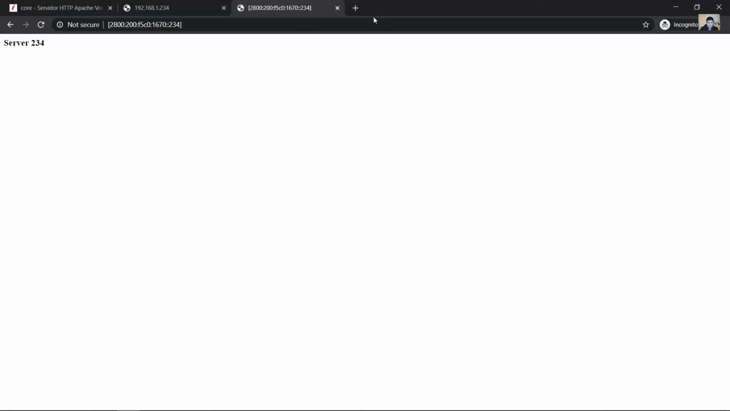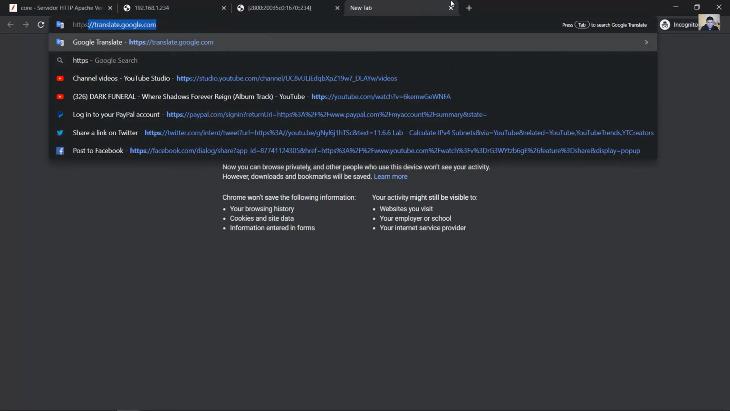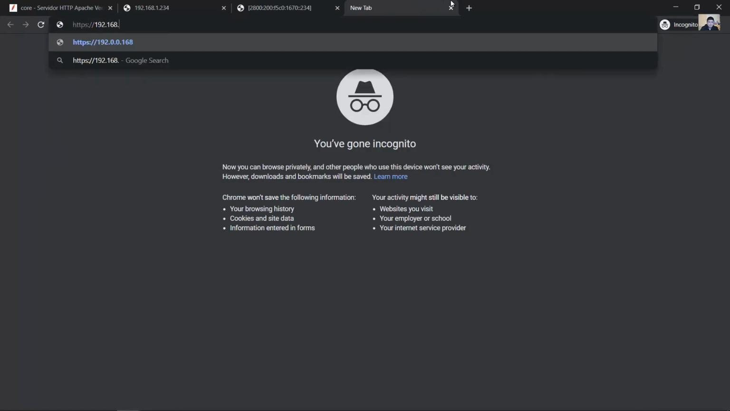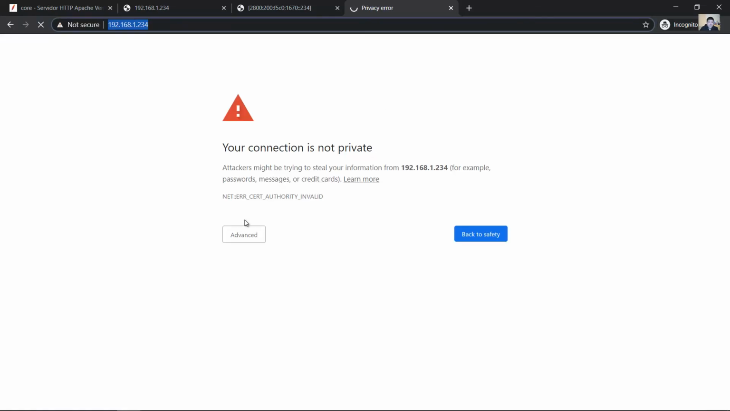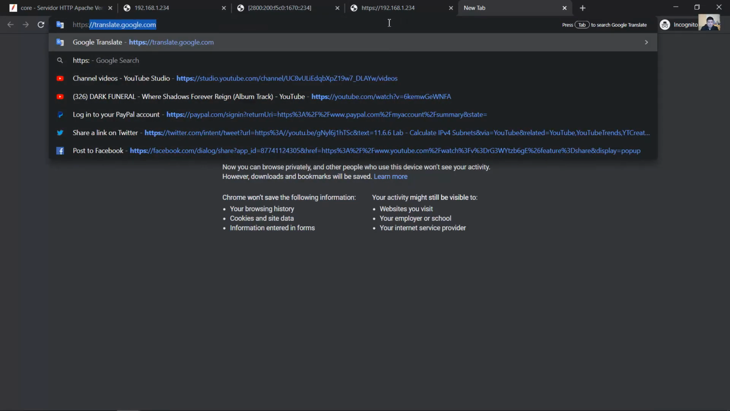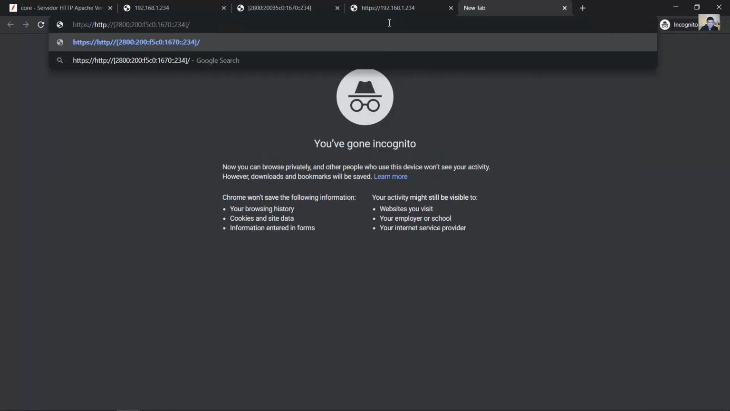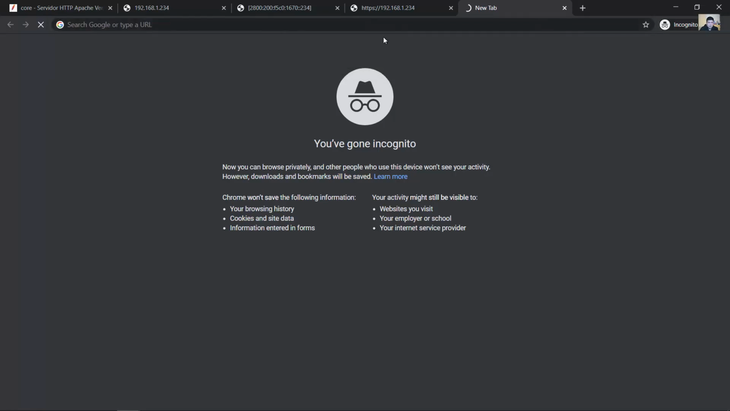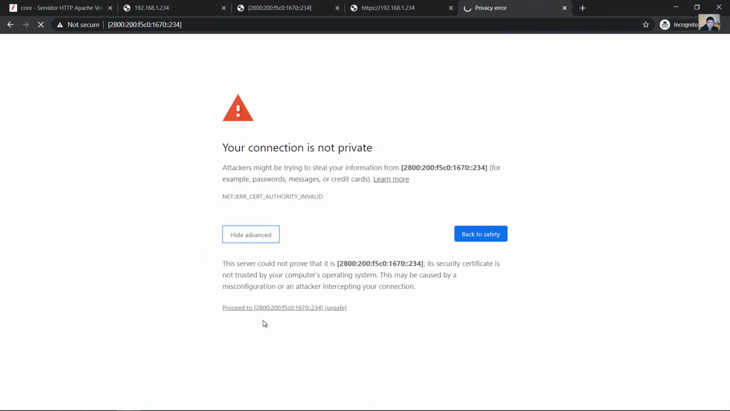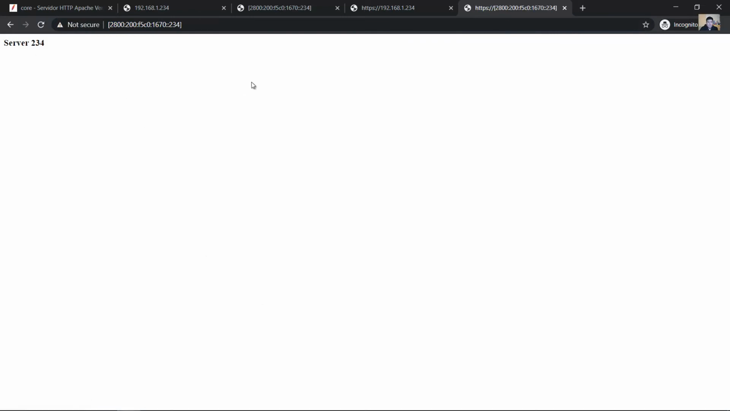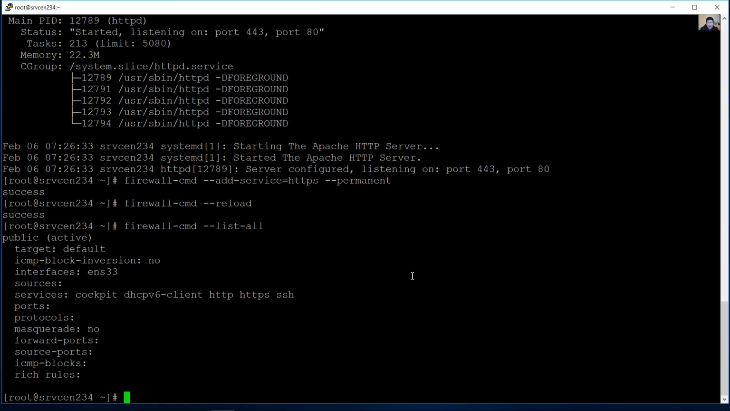Then verify on the client, https:// the IP address. Advanced, proceed. Success, and also use IPv6, https:// and this IPv6 address. Advanced, proceed, success. Very nice. Thank you.